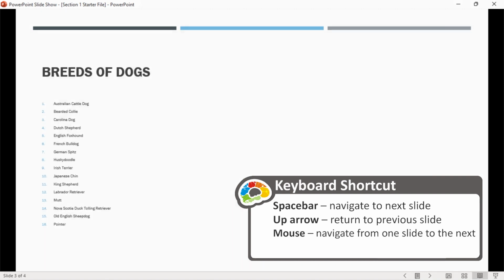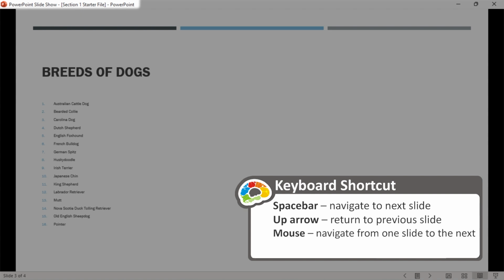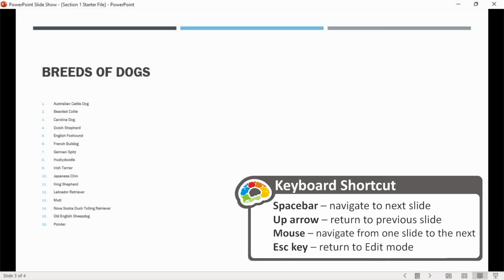I'm still in PowerPoint because I can see my title bar appear at the very, very top. To get back into edit mode, I'm going to use Escape on my keyboard. This will give me a chance to view and practice. Yes, and you want to practice quite a bit.